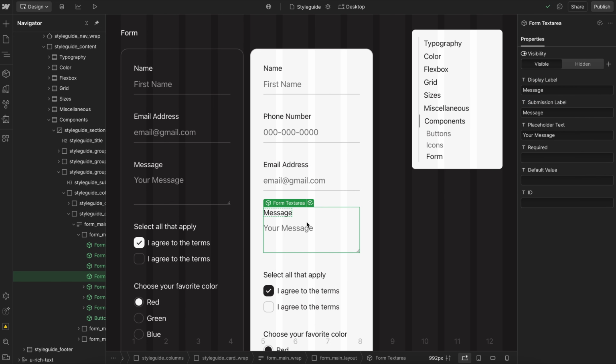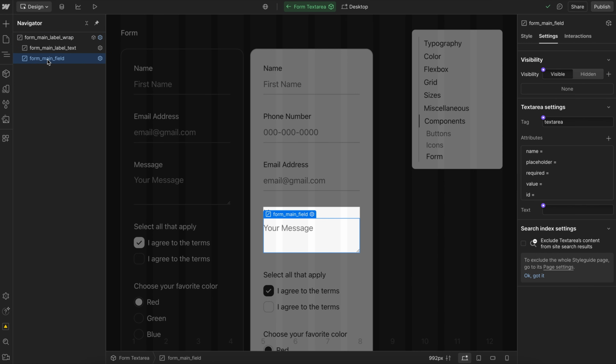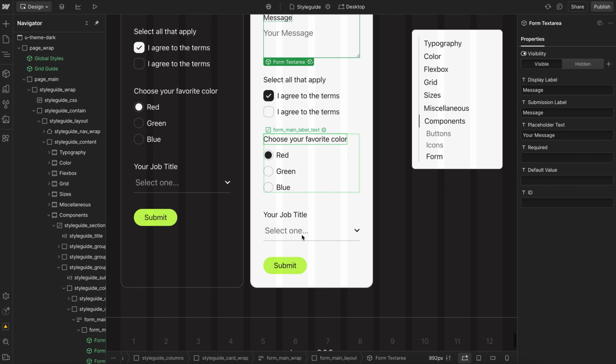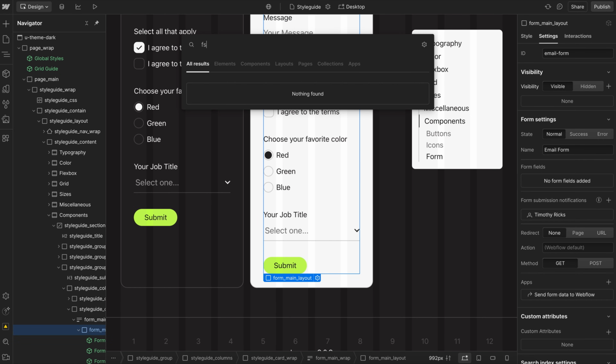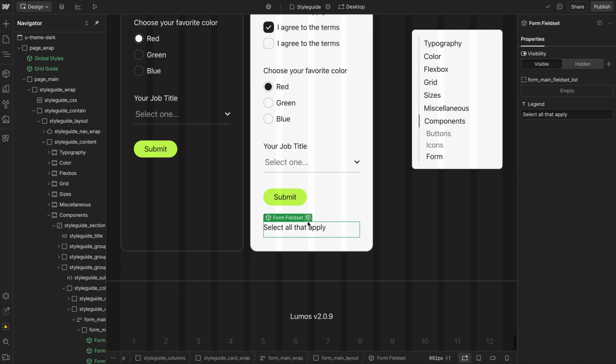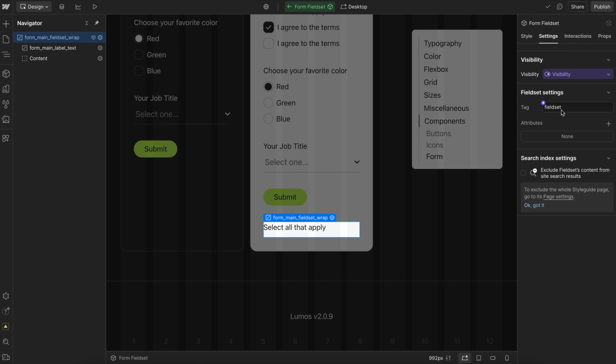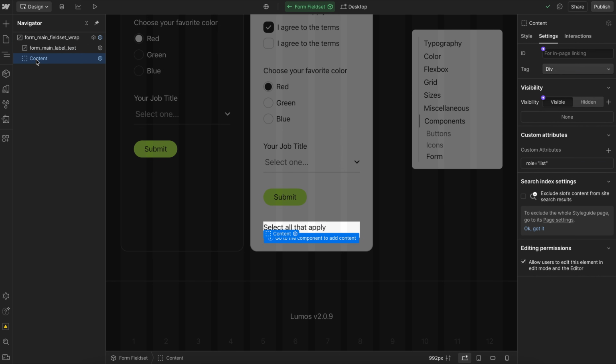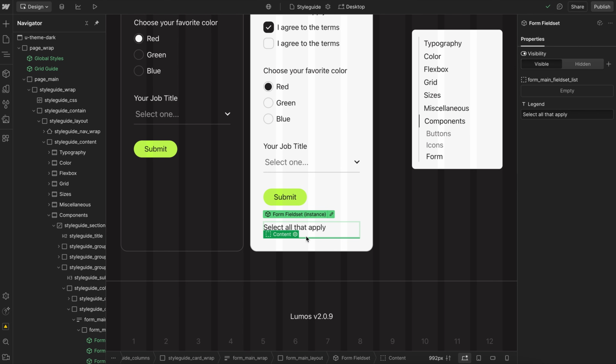Now, textarea is its own component because it needs a different tag. Instead of input, it uses the textarea tag like so. And then for any time we have a list of checkboxes or radio buttons, that's when we want to use a fieldset element. And so this fieldset element, basically it just has a tag of fieldset. And inside that, there's a text with a tag of legend. And then inside that, there's a slot with an attribute of role equals list. So this is where our checkboxes or radio buttons would go inside of.